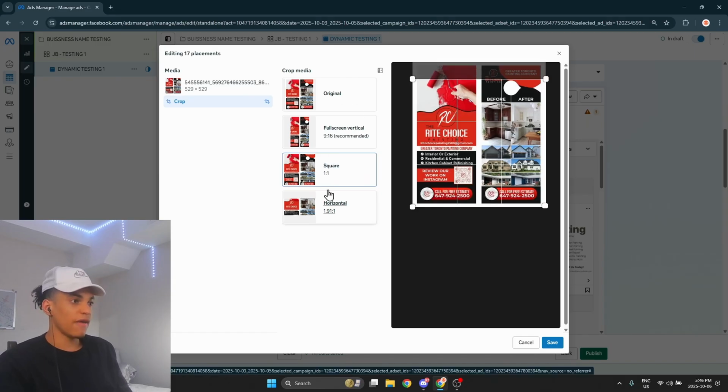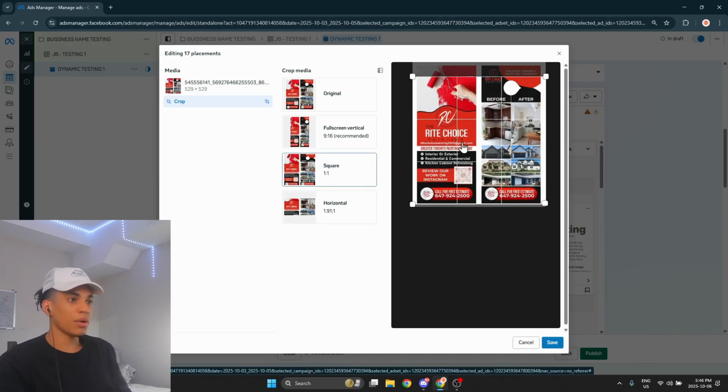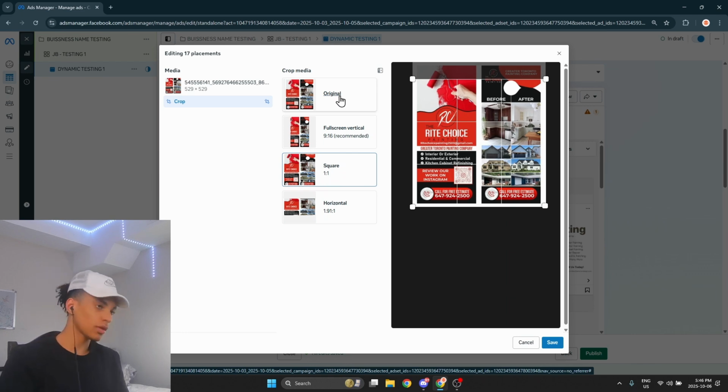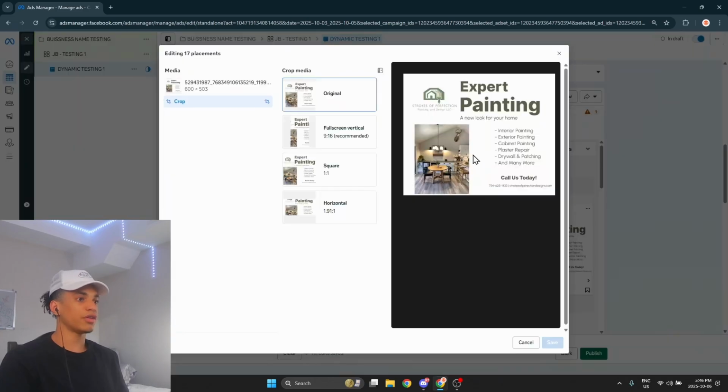If you need to set them to original, vertical, whatever, I recommend using Square because it works for literally everything. Square is the best. Make sure you make your ads 800 by 800. But you're going to click whatever one you want. So I want to do original. Boom, save.